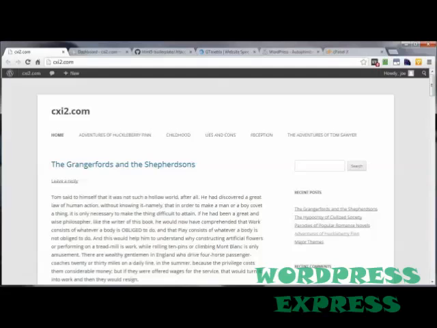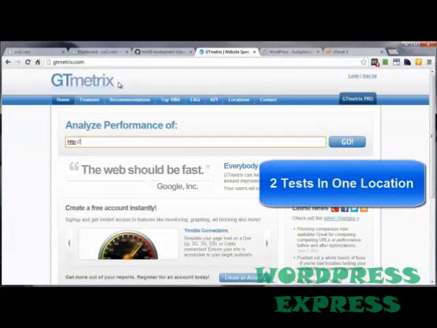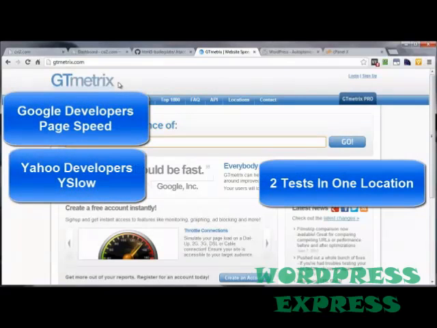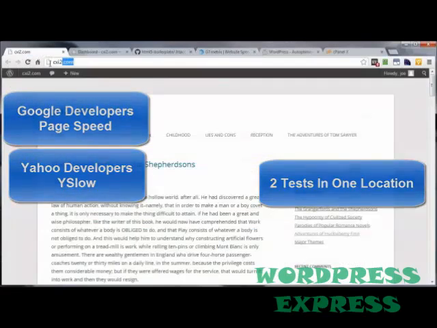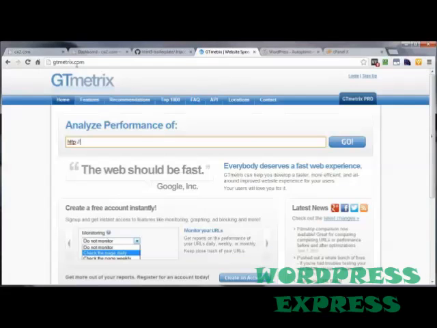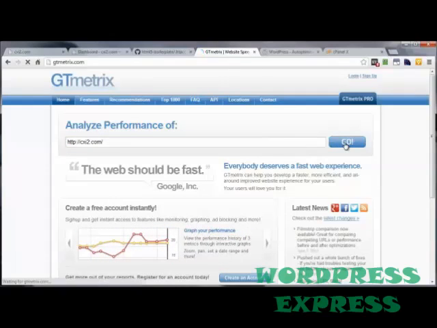Now first, let's go ahead and run a test to see where we are in regards to the browser caching, also known as expires headers. I'm going to use GTmetrix because it uses two tests, that being the Page Speed from Google and YSlow from the developers over at Yahoo. So let's first off go ahead and copy my URL into my clipboard. Come on back here to gtmetrix.com, paste it right in here, then click on Go.